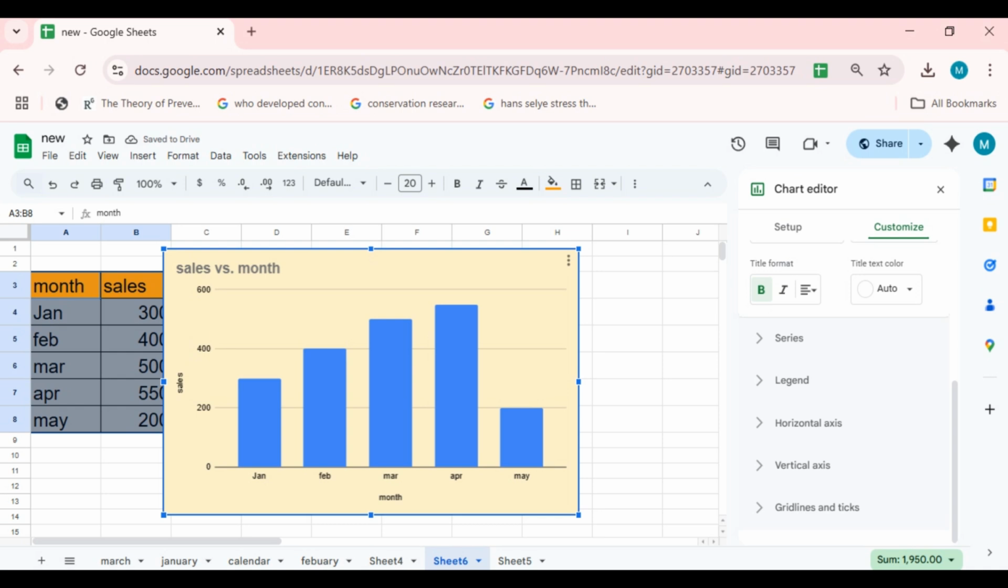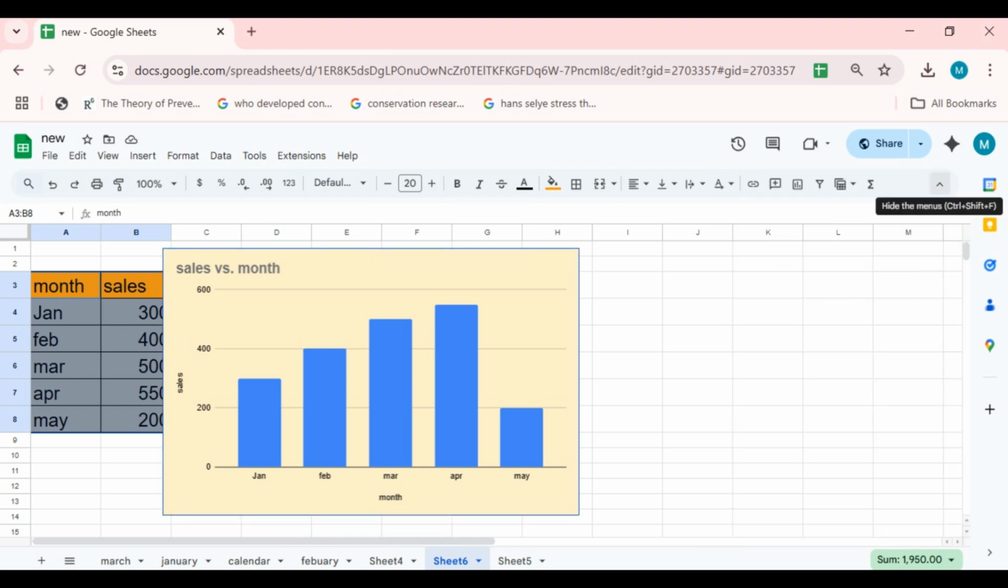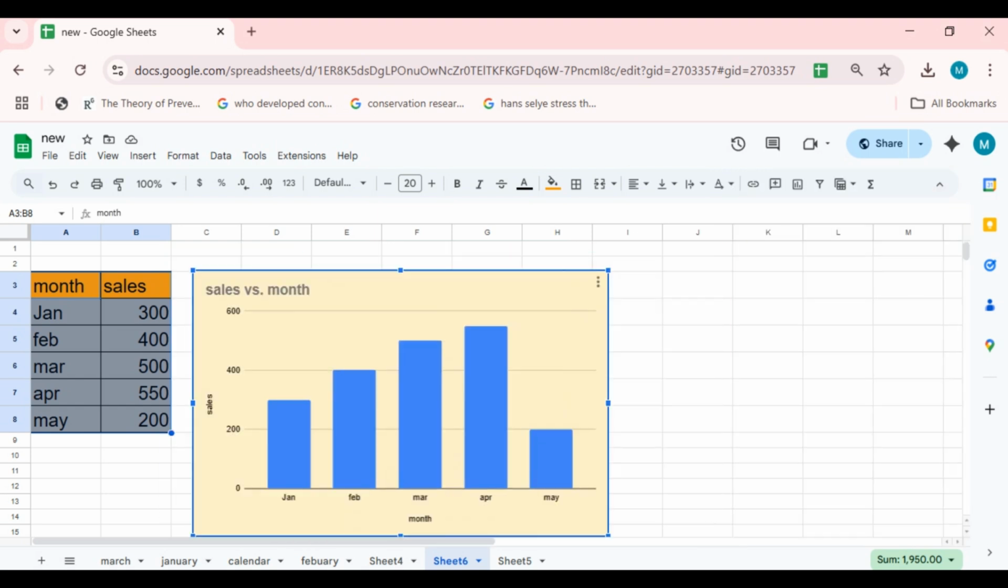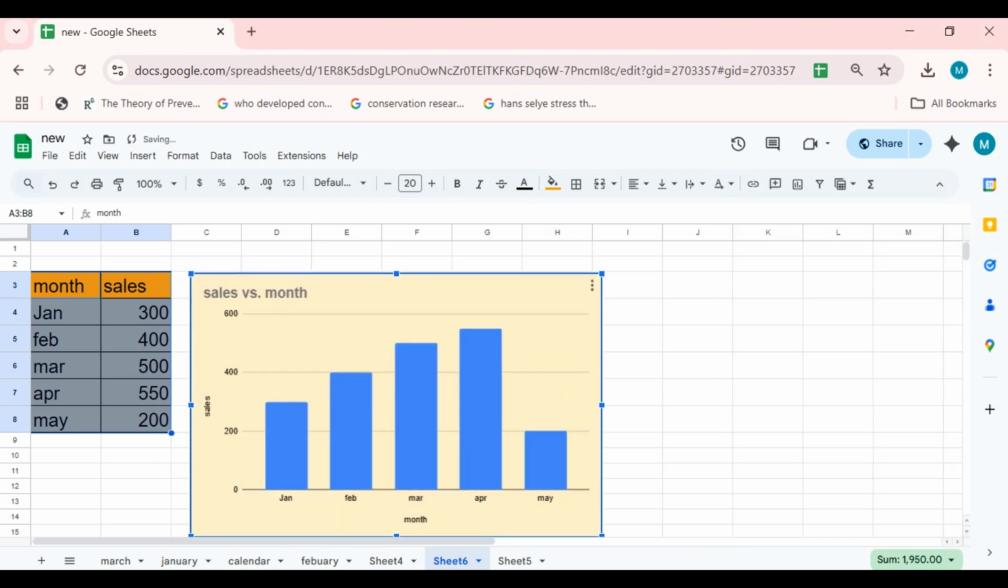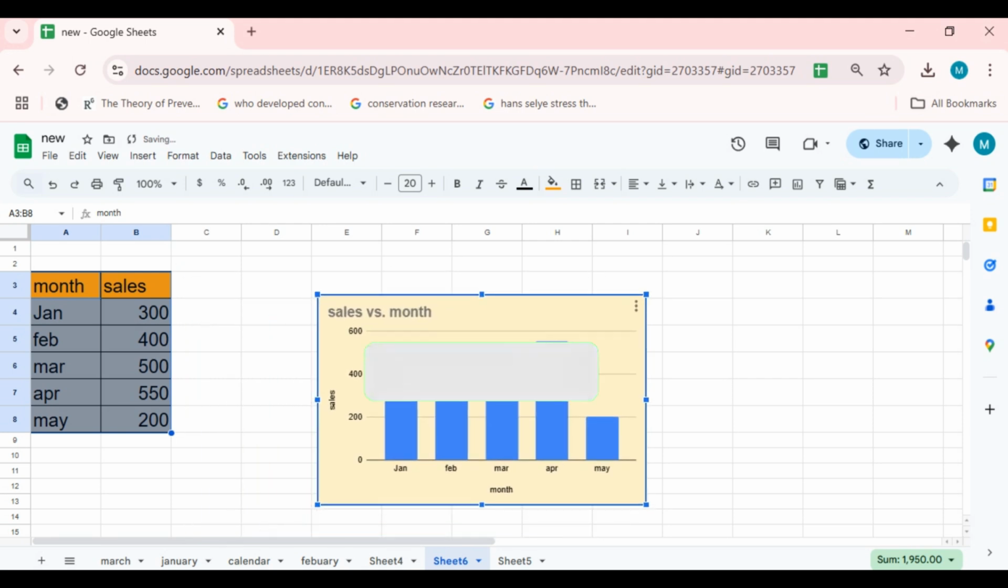Once your chart is ready, you can click and drag it to move it anywhere you want. You can also resize it by clicking and dragging the edges. And that's how we create a graph in Google Sheets.